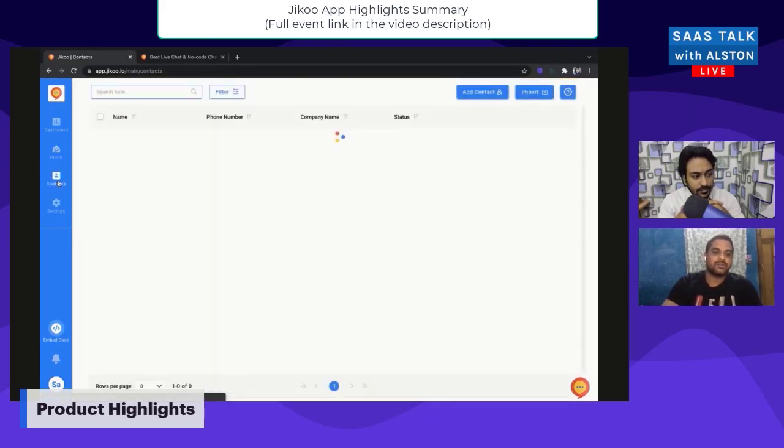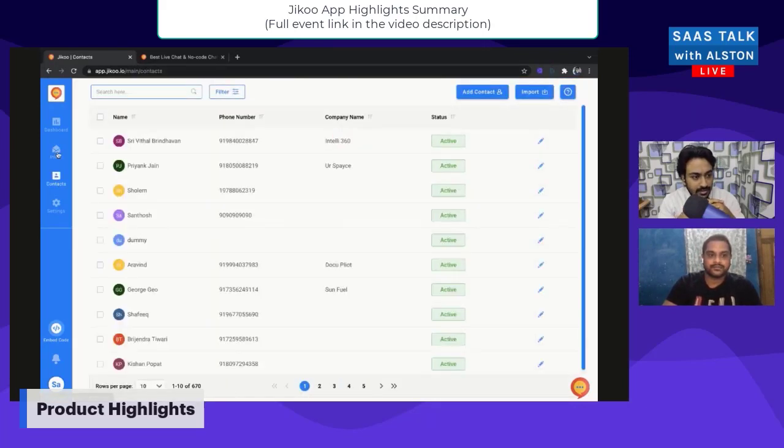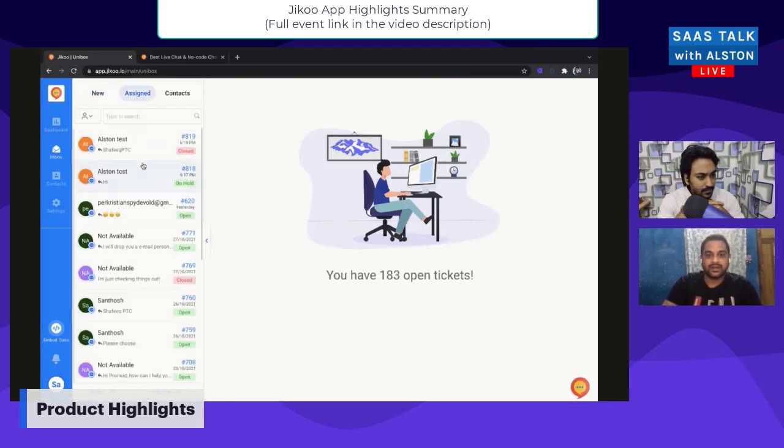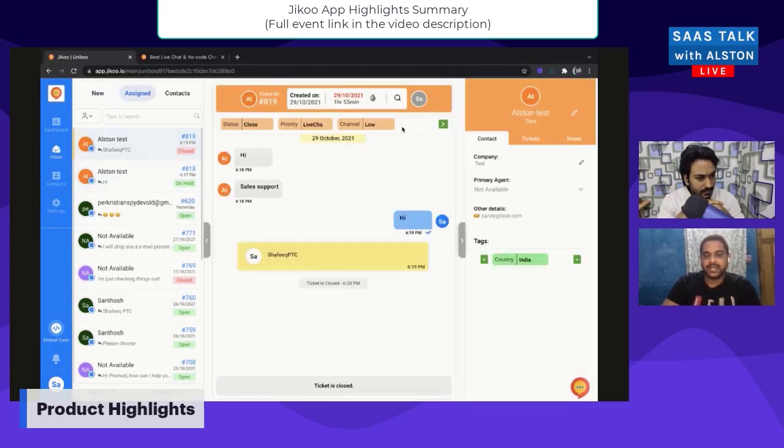So, what is the difference between the contact tags and the tags you assigned at the top of the ticket? Yeah. So ticket tags are basically for that individual ticket identification, right? Somebody could come for a sales query, support query, right? So 819 was a sales query, 818 was a support query.